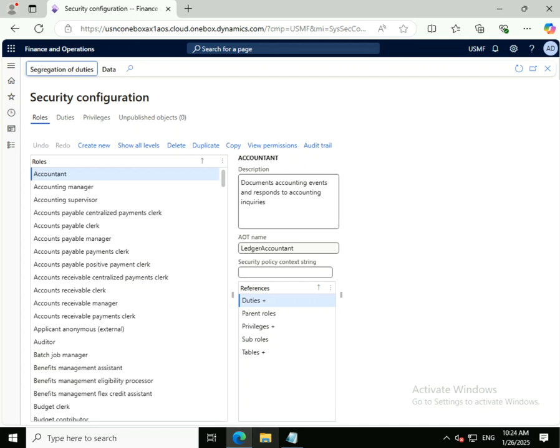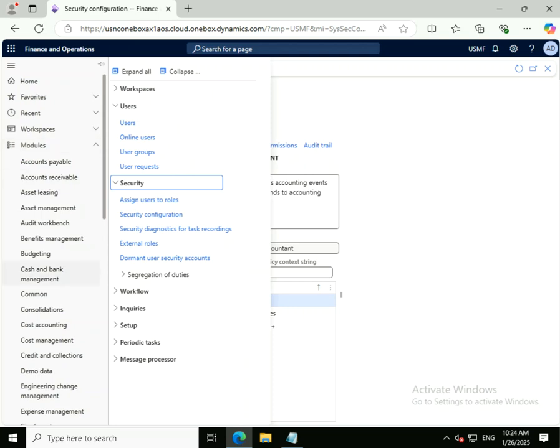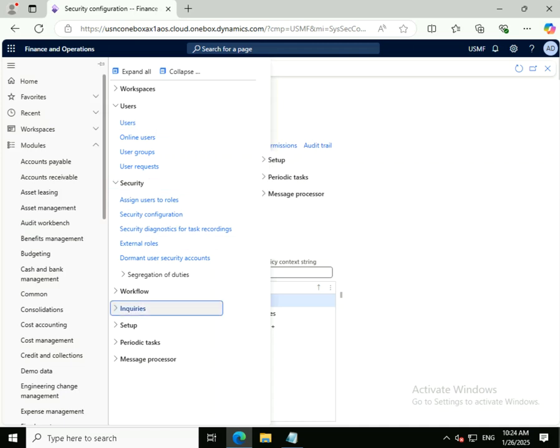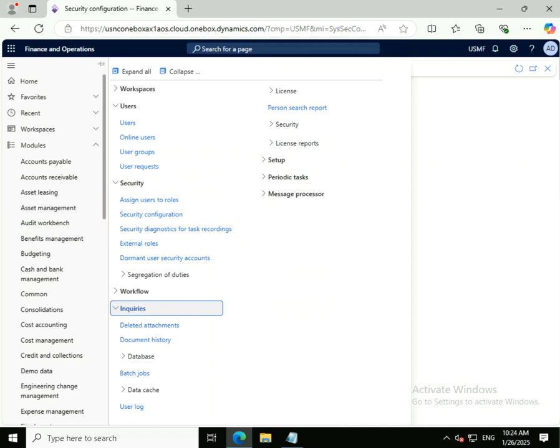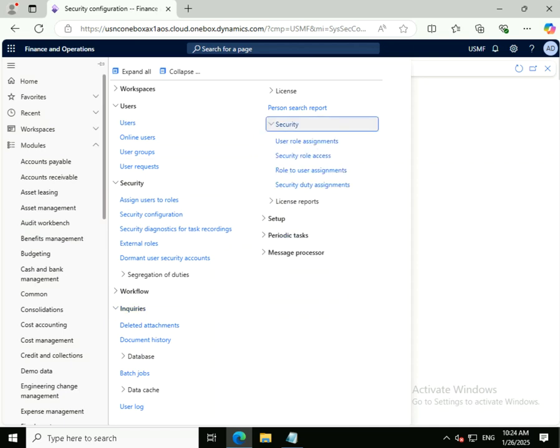So you can allow specific users to the specific report. We'll see now. We'll go to the modules, again system administration. Under system administration, inquiries. Under inquiries, expand the security, user role assignments.